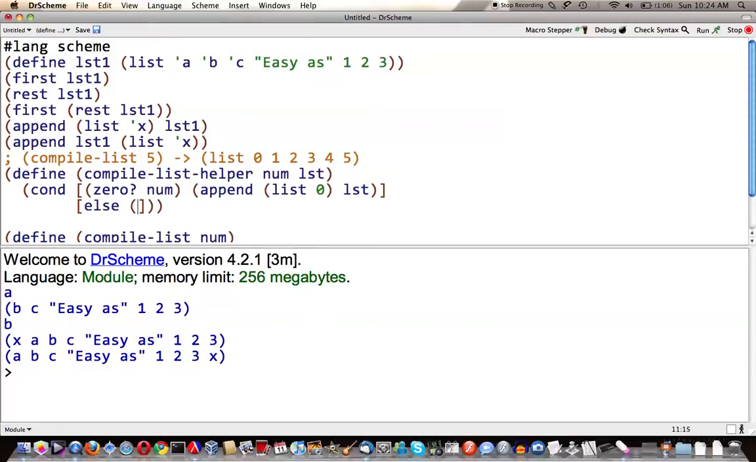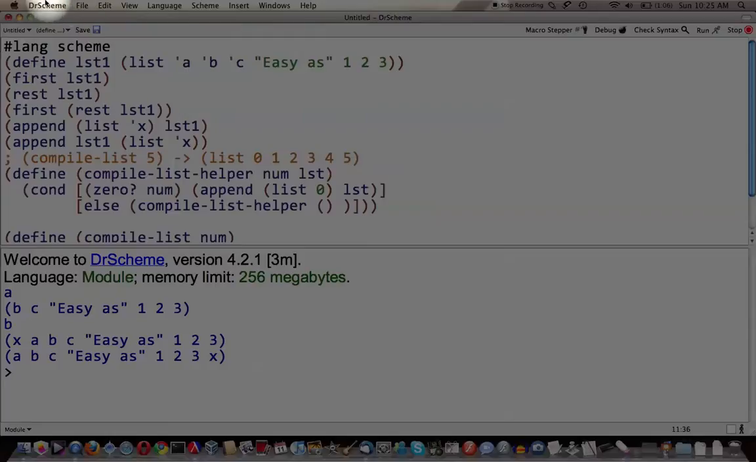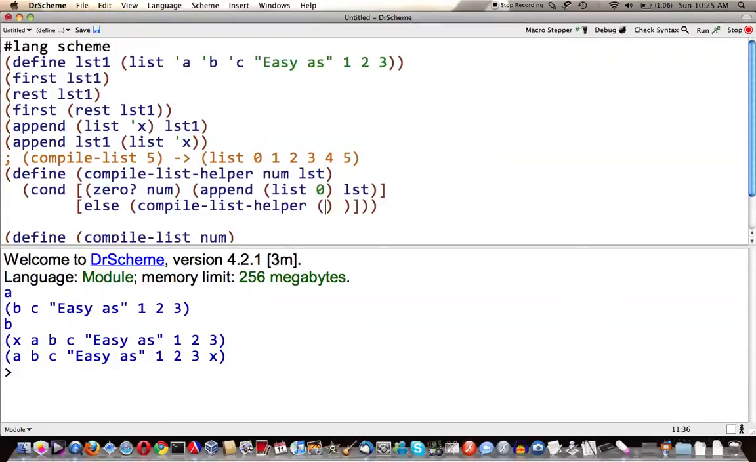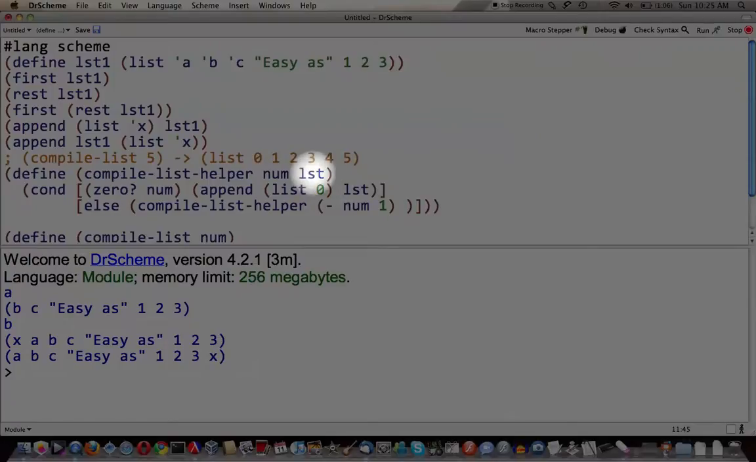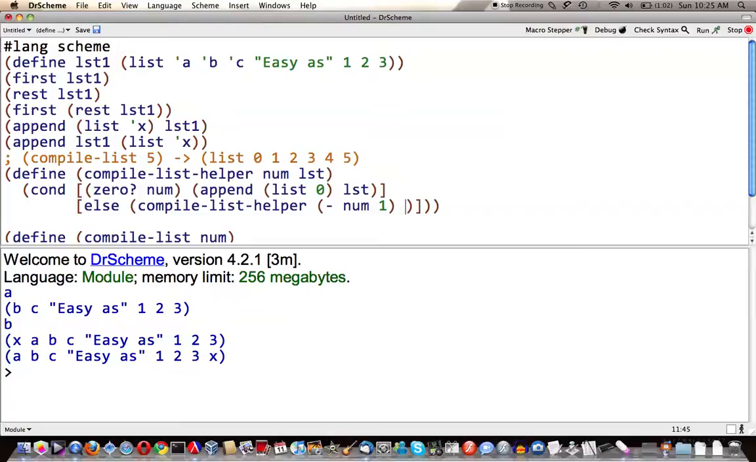else we want to call the function again, and for the first parameter, num is going to go down by 1, so we just pass in num minus 1, and we want num to be appended to the front of the list. So we pass in append list num list.